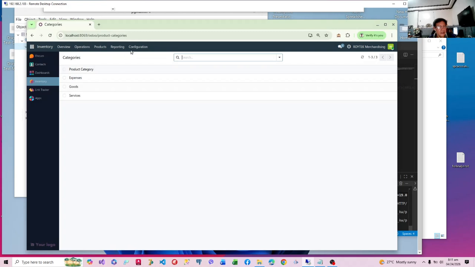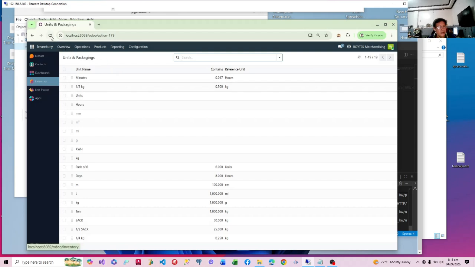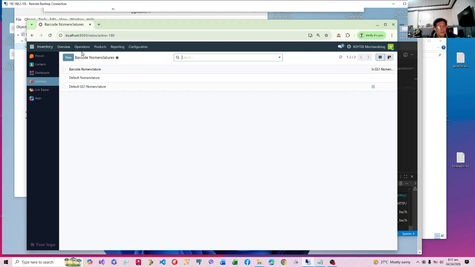The categories, he has read only, that's correct. Yes. The attributes, he also has read only, product attributes. Units and packaging, good thing he's read only. Barcode nomenclature, let's refresh. He has write access, so we'd like to remove this from him.